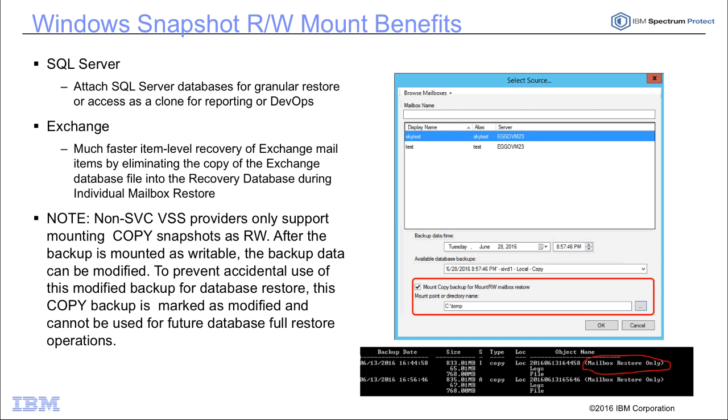Now, there are a couple of real-world implications for this in Spectrum Protect Snapshot for Windows. First, with SQL Server, you can take a SQL Server database and use it to make a clone on another SQL Server in the environment for potentially any kind of DevOps need, testing, etc. Or maybe you want to make a clone of a SQL Server database and use it for reporting. You can do both of those since the snapshot is now writable.